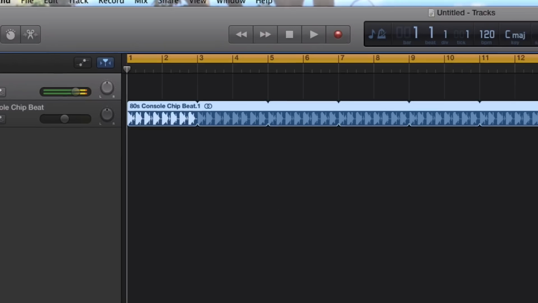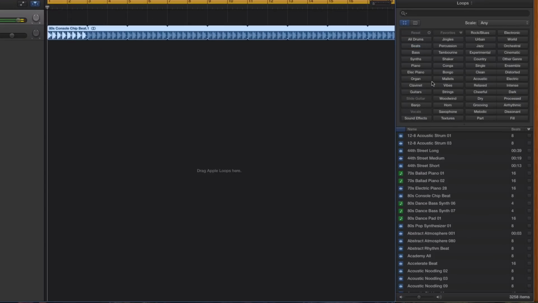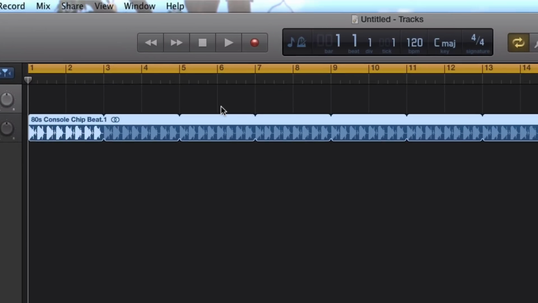Let's pick out a melody. Now, this 80s console chip beat might sound good with a synthesizer, so I'm going to click on synths, and if we click on some of these, we can listen to them and find one that we think sounds good. Now these sound good, but I don't know if they layer really well with my beat. The nice thing is, if I simply play my ringtone as is, I can click on the loops in the loop browser and hear them layered on top. So let's give that a try.